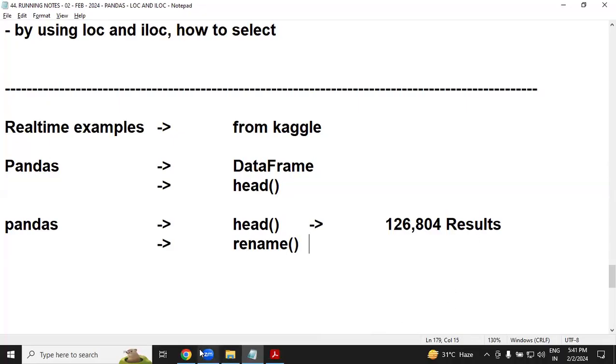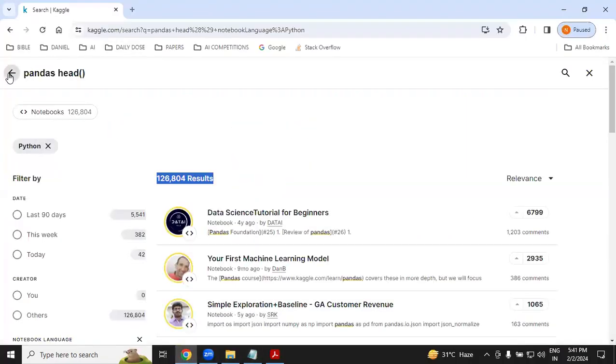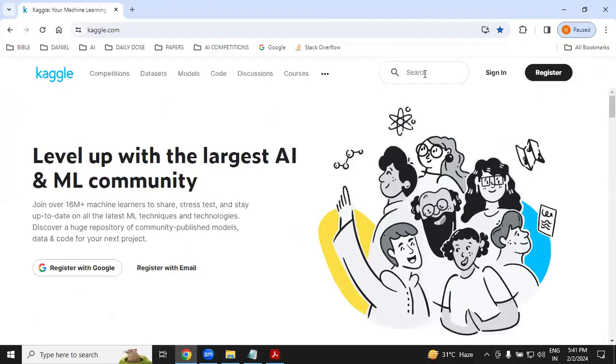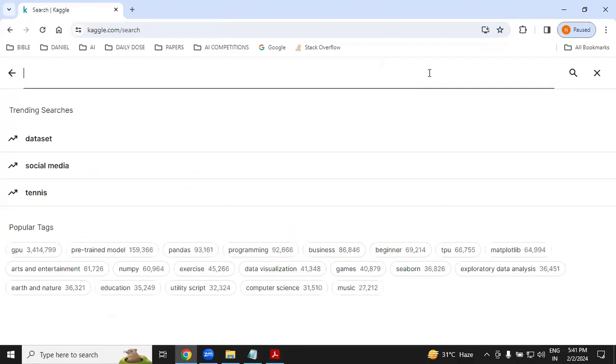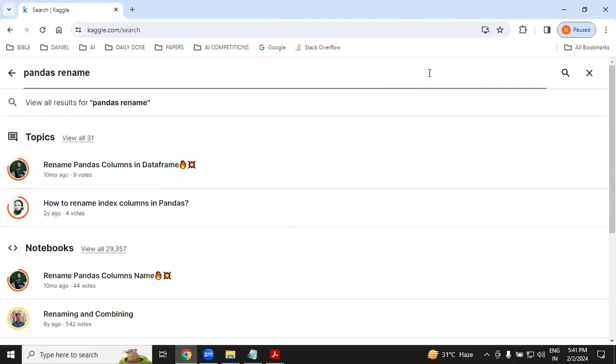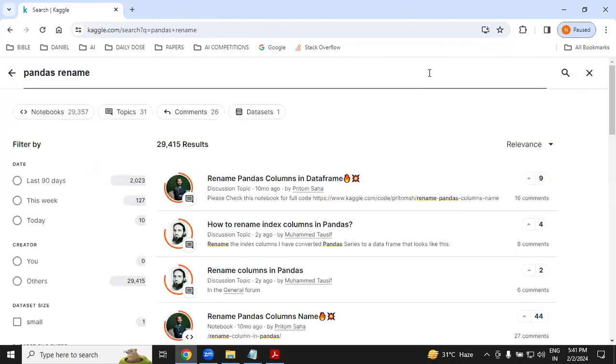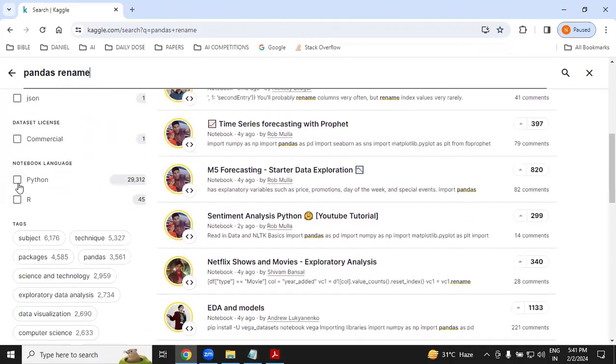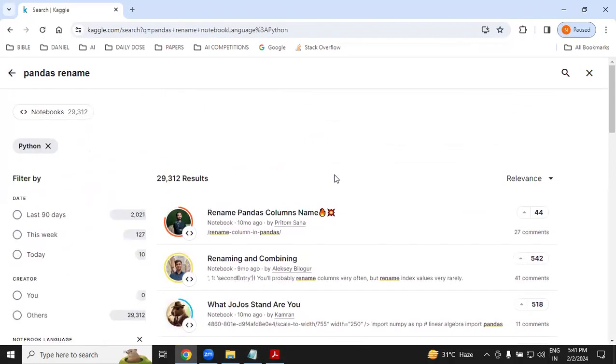Now just try to come here. Go back, and here you can look like this. Always go for the search icon. Tell me pandas. What is the method name? Rename method, that's it. Pandas rename method. How many examples? 29,000 examples actually. If you want to become an expert in the rename method, out of 29,000 examples, if you have done 10 to 20, you will become an expert.